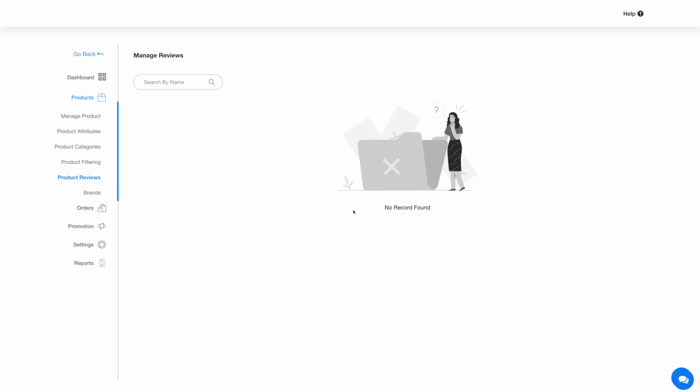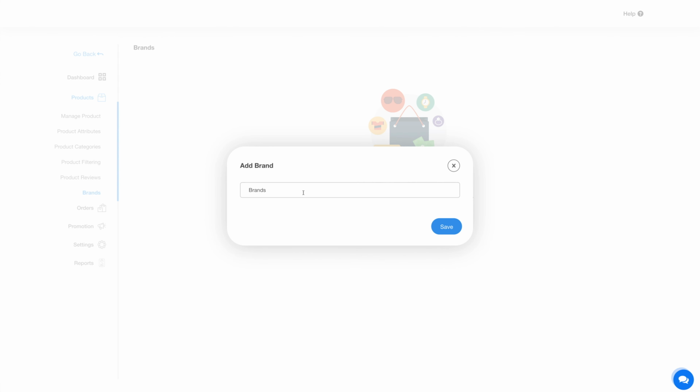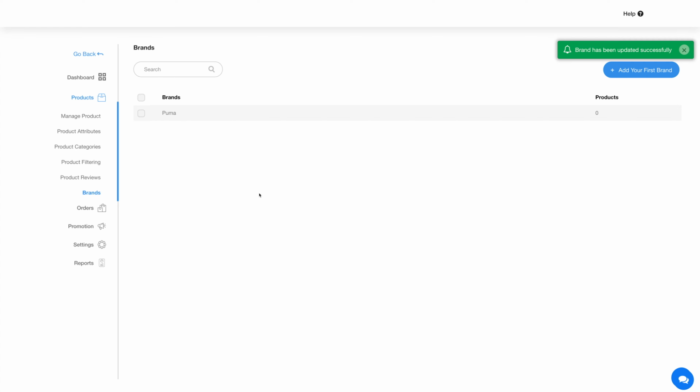Next up is Brands. Click on Brands in the side menu and you'll be redirected to the Brands section. Now to add a brand, click on the Add a Brand button here. Then enter the brand name and hit Save. Once done, you will see the added brand here. You can check its details.